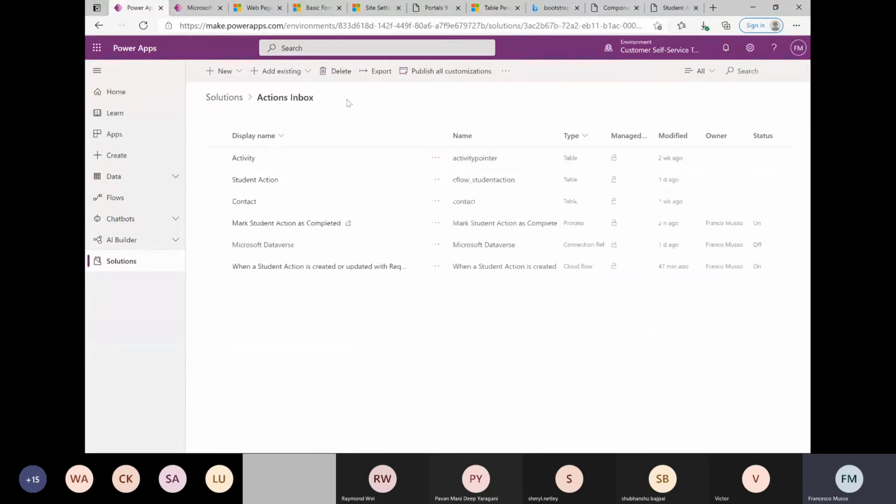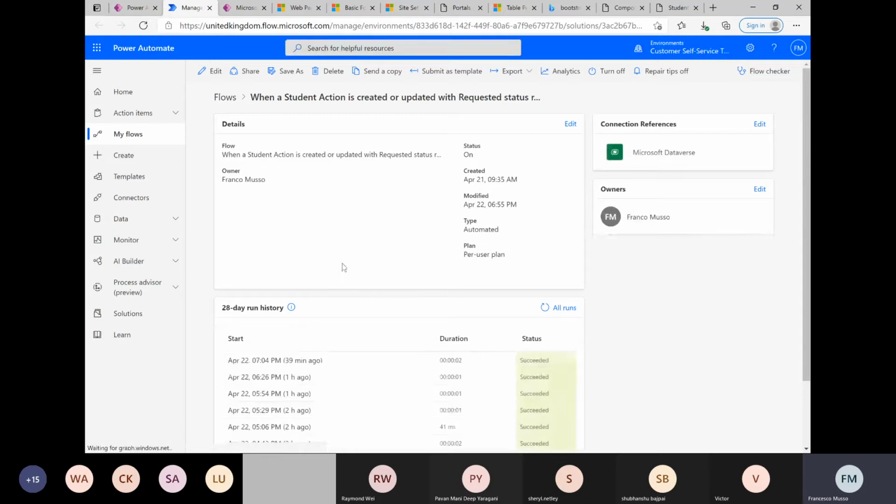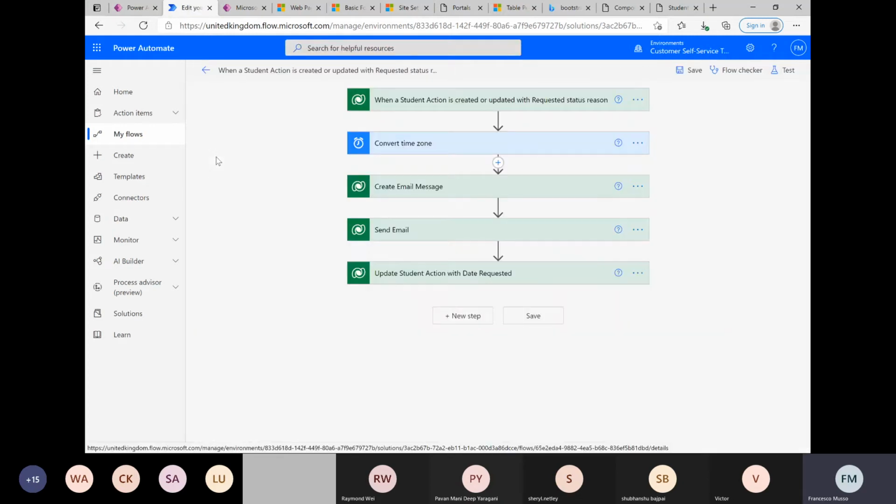Here's my solution, which I'm happy to share along with the templates. So it's building on Victor's managed solution. I'm bringing in activities, portal comments, and I've got my real-time workflow that I'm using in the template to change that status to completed. And then here's the flow that sends out those emails. Again, just in case it's any help for thinking out your solutions.